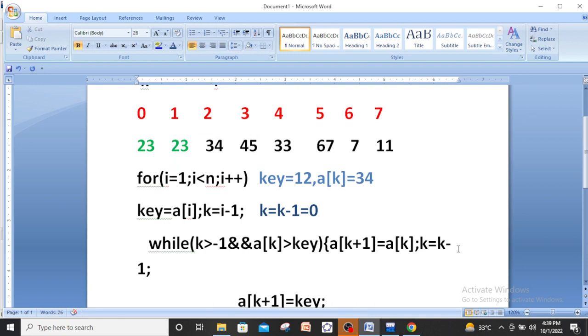Now the second statement, here is the second statement. This is the second statement inside the while loop. The second statement is k equals k minus 1, and you see that k is 0. So we have to put 0 here, and 0 minus 1 will be minus 1. So the latest value of k is minus 1.